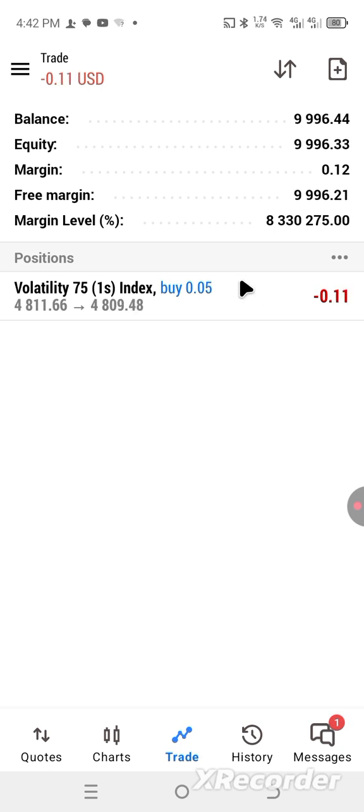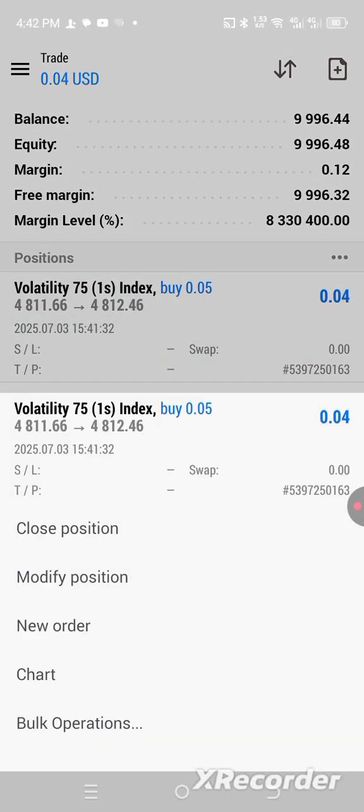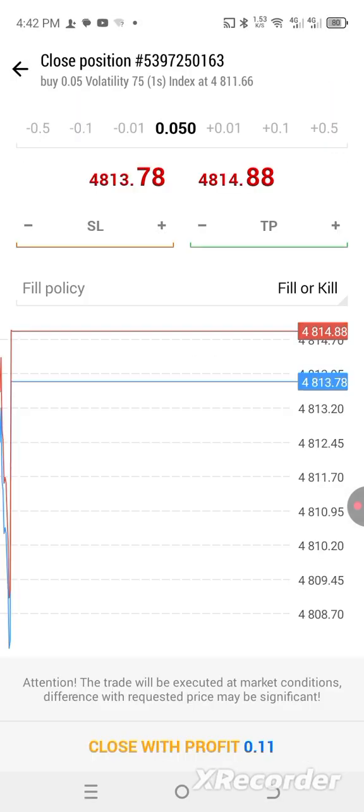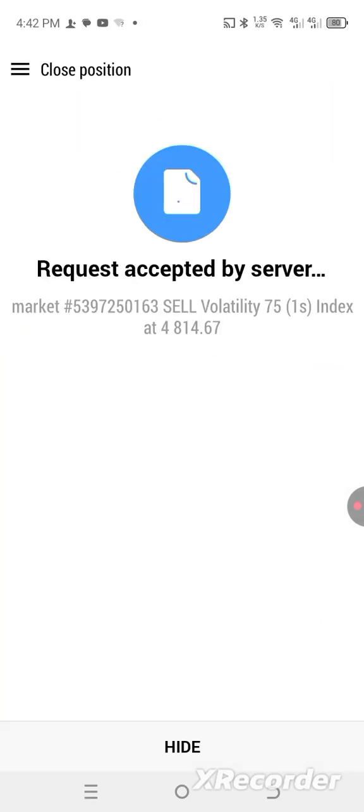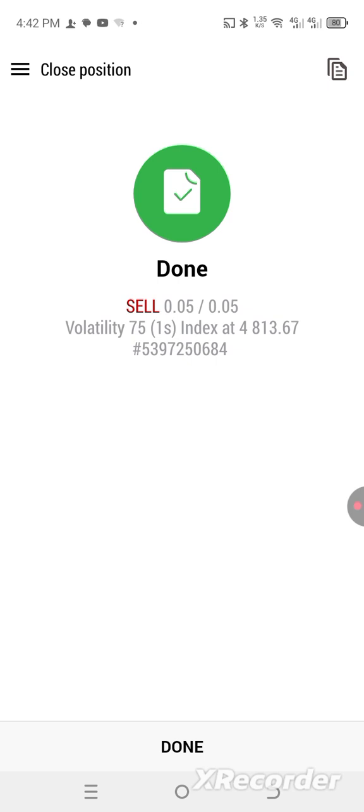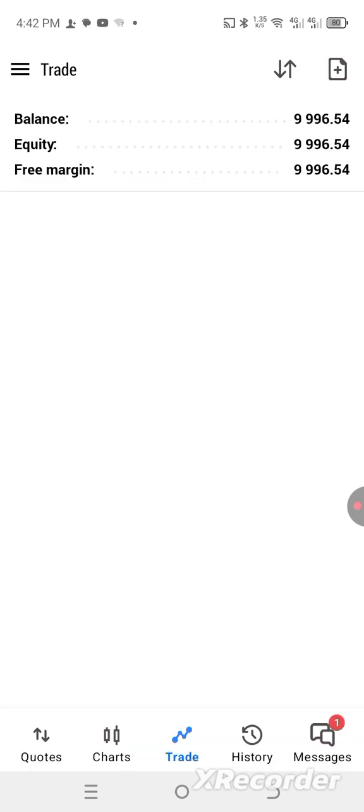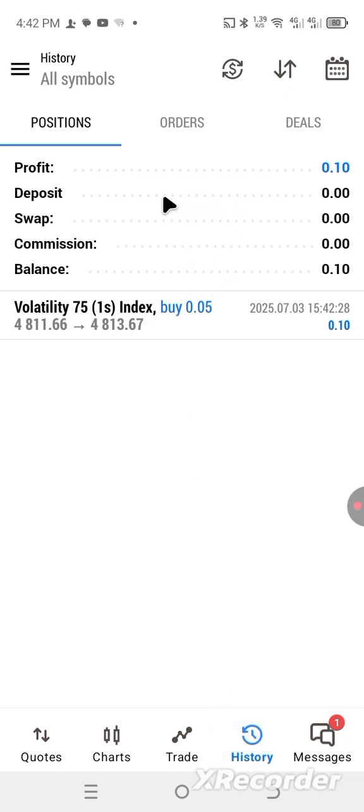This trade tab here will show you the trade that you are in. Let me close this. If you touch it, you see these options here. You can close it manually, or you can close it with your take profit at the level that you put. Then this history shows you what you did. See the profit I made, 0.11 cents from that trade.